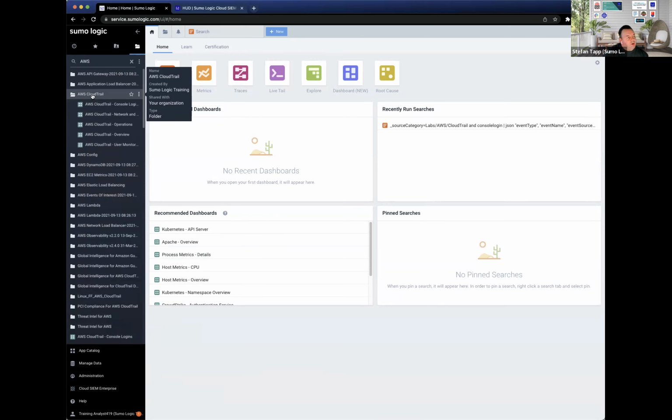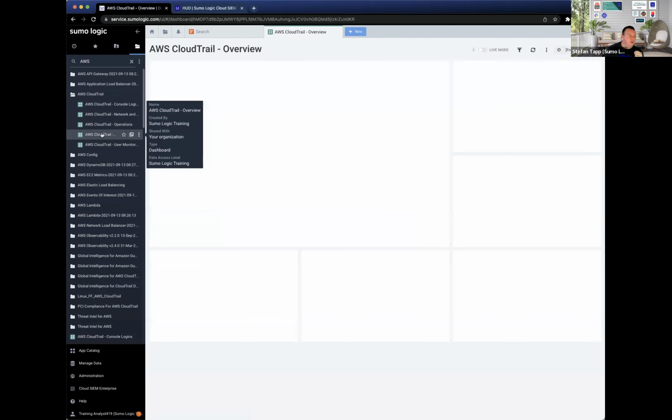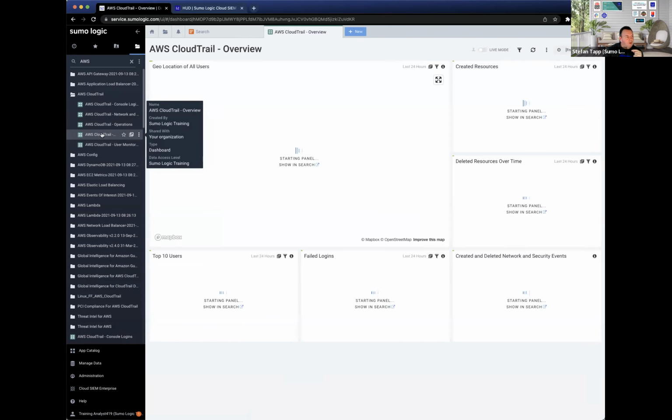So when I come into CloudTrail, as part of this application that was installed previously, it's given me multiple options here. I have sub dashboards that will drill down to specific areas. As you can see here, I can look at console logins, network and security, operational, a general overview of everything, and then user monitoring as well. Okay, and this is just from the CloudTrail one. So if I click on the overview dashboard, let that load up there for a second.